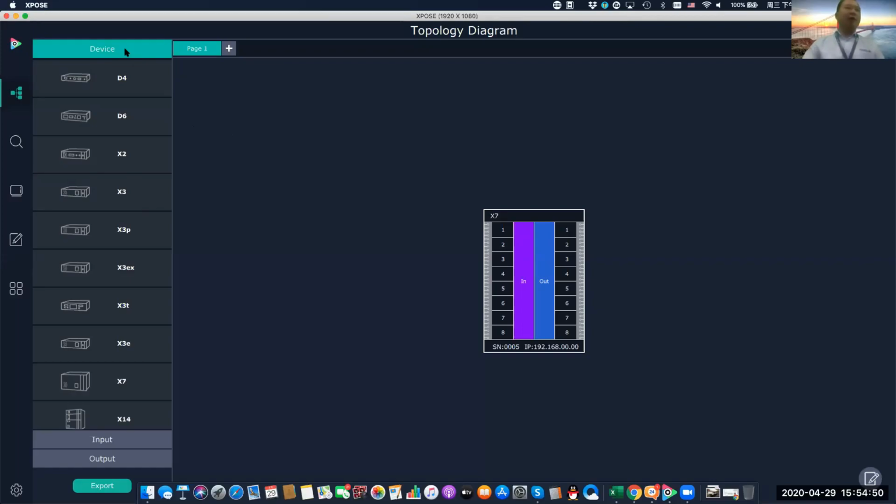And under the device list, you will see a lot of different kinds of devices, including the presentation devices, D4, D6. Once you put your mouse over these devices, it will become dark green. When the dark green is enabled, it means it's ready for you to use this device, to bring it into the diagram. How can you import this device into the diagram? We will show you later after we go over this section.